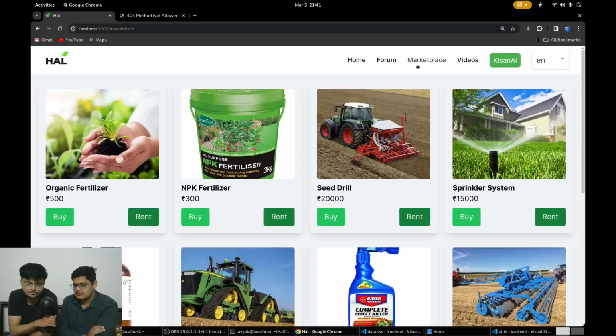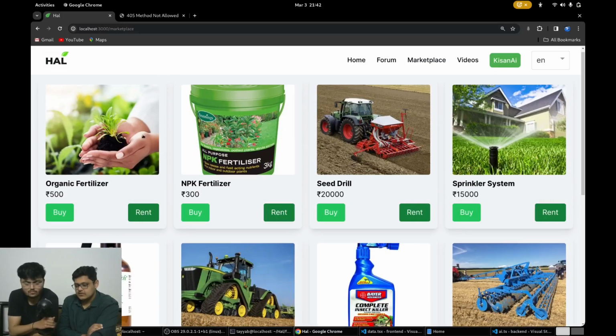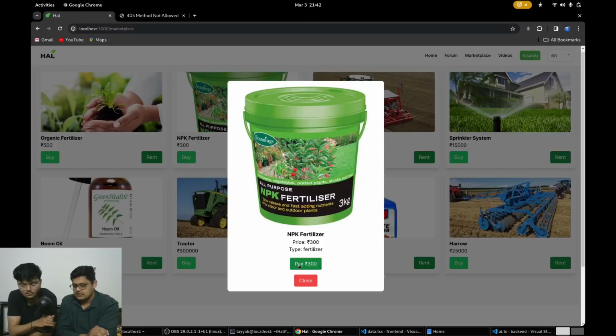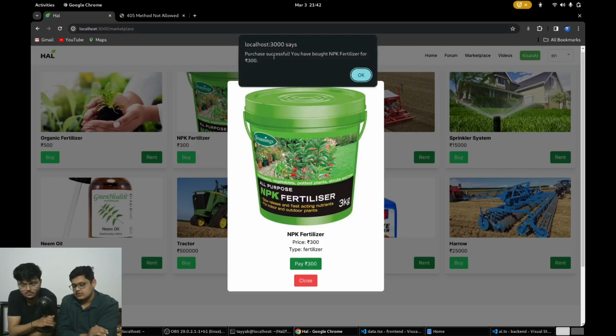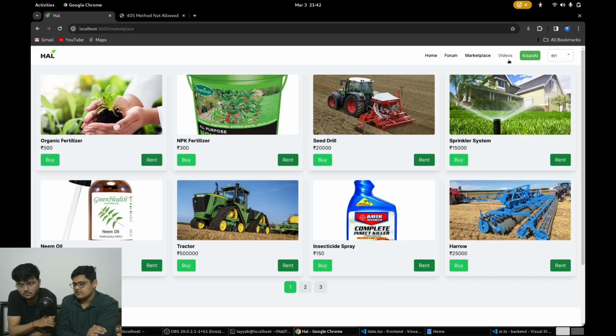Then we implemented the marketplace, which is a place for all farming equipment. The farmers can buy or rent out different farming equipment. For example, if we buy something and we pay, then we get a notification that we've bought it, or we can rent it. The next feature that we've implemented is videos.